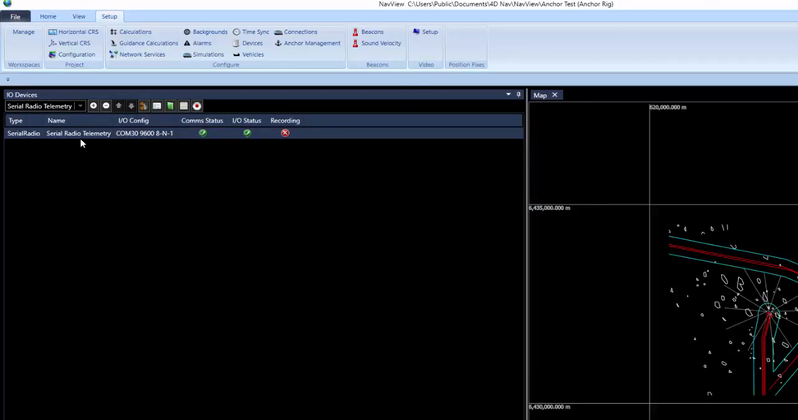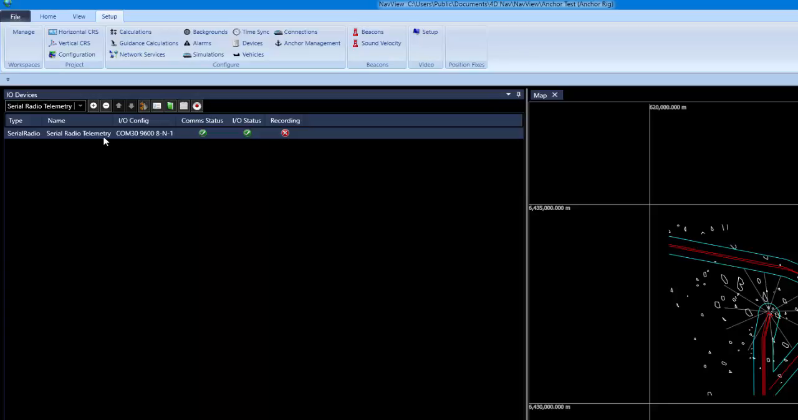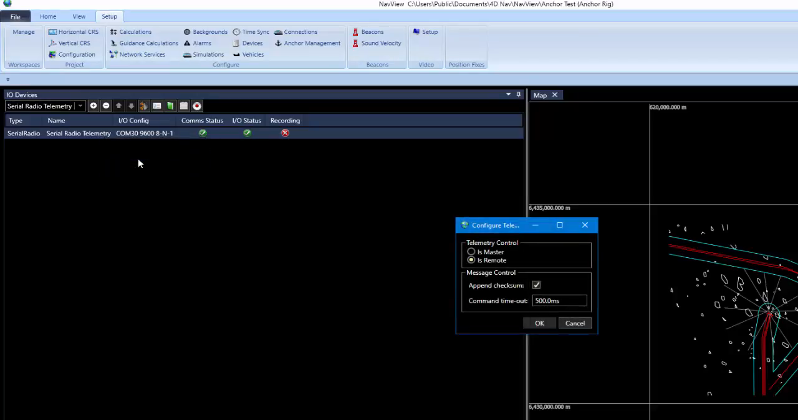Now we've added the serial radio telemetry device, but we still need to configure the device settings. And to do that, we're just going to select this device, right click, and click on Device Settings. And you have two options under the telemetry control. You have Is Master or Is Remote. One thing to note here is that the master setting is not dependent upon the station being the anchor manager. It strictly refers to the control of the telemetry and which one will pull the others for the data. That being said, 9 times out of 10, your master will be the anchor manager. So I'm going to select Is Master and click on OK.